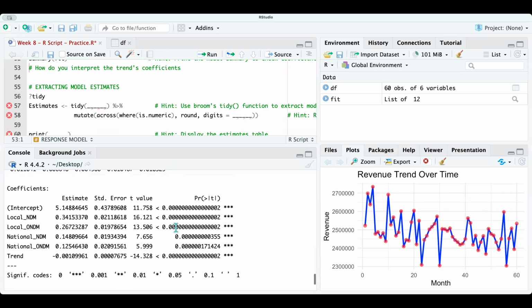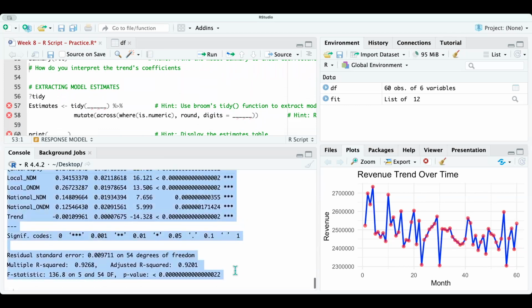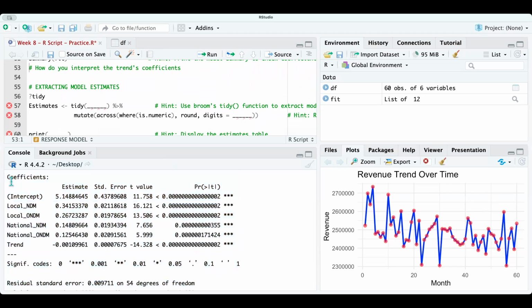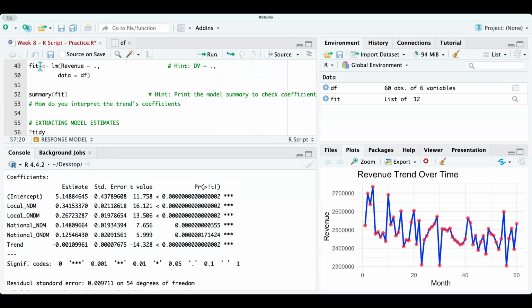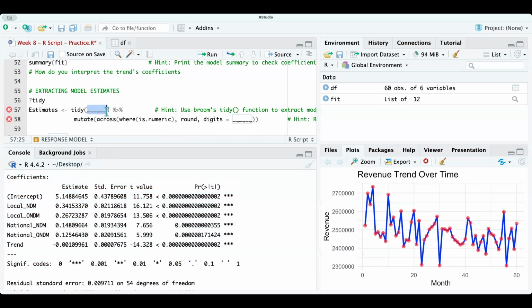Now we already have the result model. Okay, all of this we call the result model. We would like to extract the estimate from this result model. Okay, and for now we use the tidy function. The tidy function can help us to extract the estimate from the regression model beautifully. In particular, we already saved the result model in the fit object. We just tidy the fit object.